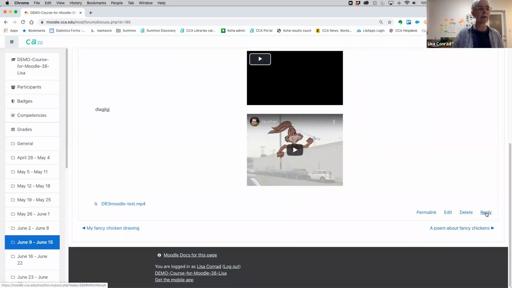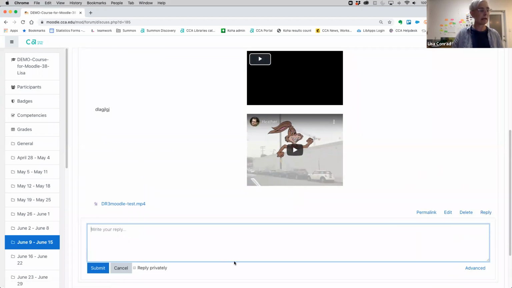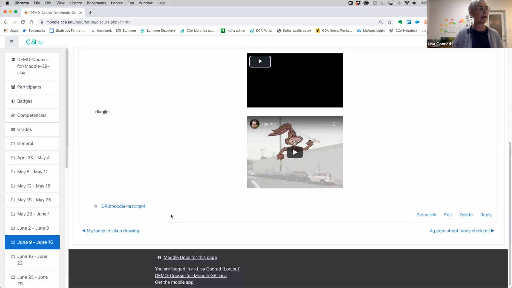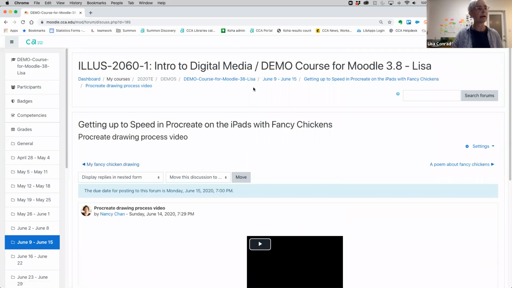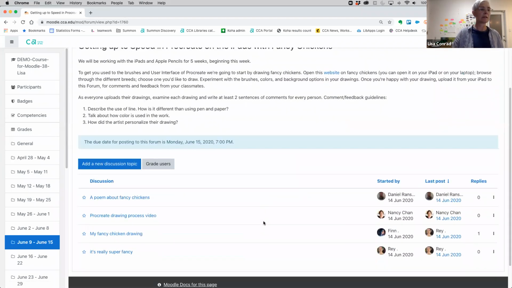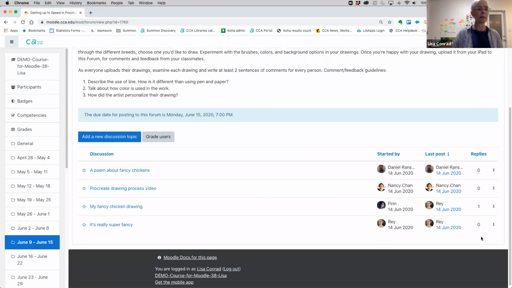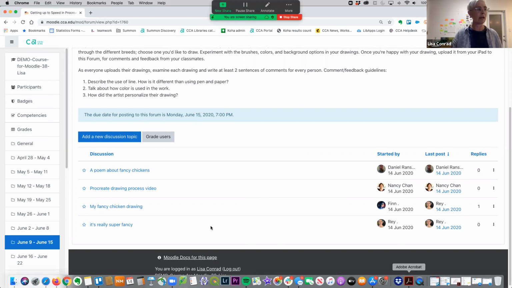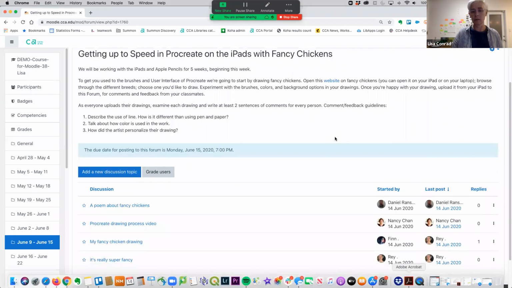So again, when your students are ready, they add comments. And then when you go back to it, you can start to see how many replies there are, how many students have uploaded work and commented on it. And then you can grade it, or you can add comments yourself. So that's an asynchronous way of looking at student work.